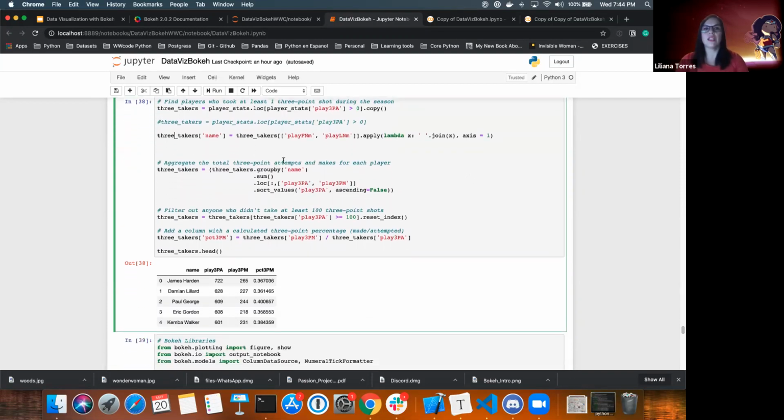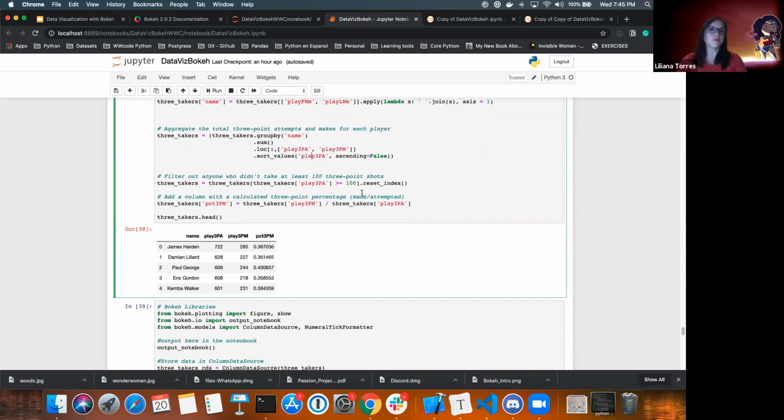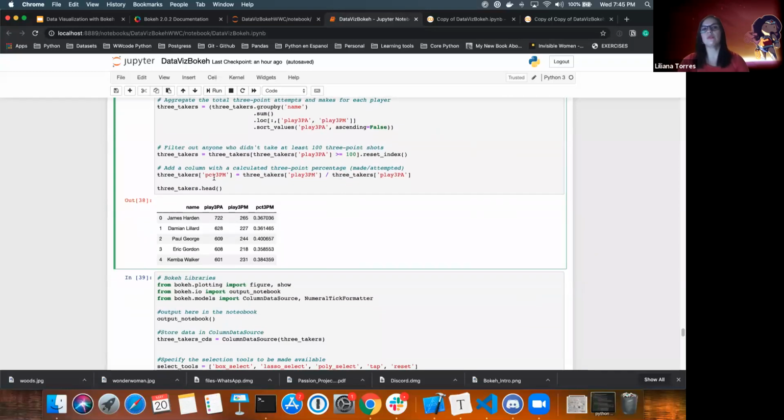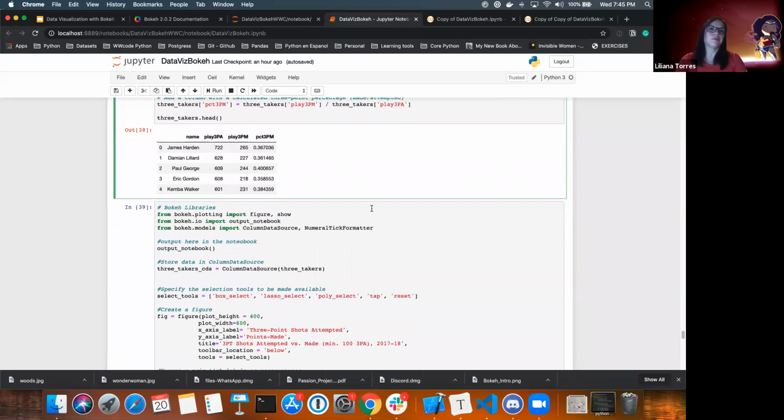And I'm just aggregating there for the points. So I'm grouping it by name, and I'm just choosing these 2 columns, which give me that information. I'm sorting it by this one, and I'm setting ascending to false. And then after that, I'm just going to filter the ones that have at least 100 points. And I'm calculating a percentage of that. The calculation of the percentage for basketball is points made divided by attempts. And this is my final version of the data I did.